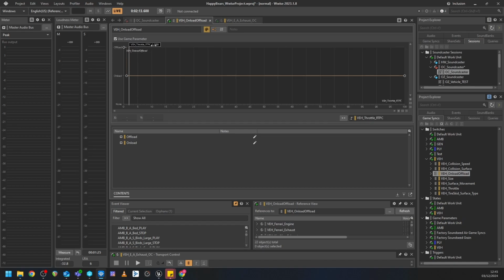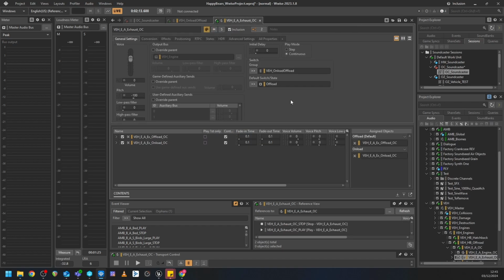Moving over to Wwise now, you can see that I'm using that throttle RTPC to drive a switch group that's outputting offload from 0 to 1 and onload from 1 to 100. So this means that as soon as the throttle's pressed, we'll hear the onload loops, and as soon as it's released, we'll get offloads.